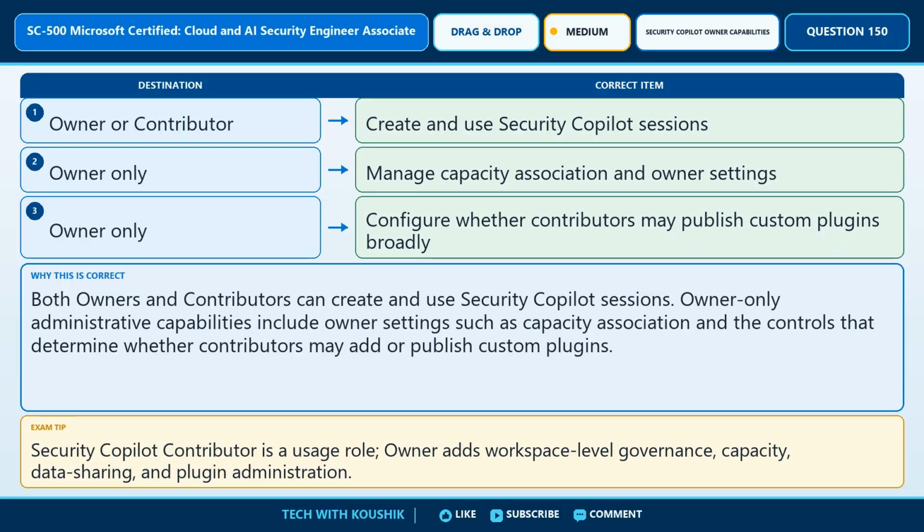The correct destination for create and use security Copilot sessions is owner or contributor. The correct destination for manage capacity association and owner settings is owner only. The correct destination for configure whether contributors may publish custom plugins broadly is owner only.